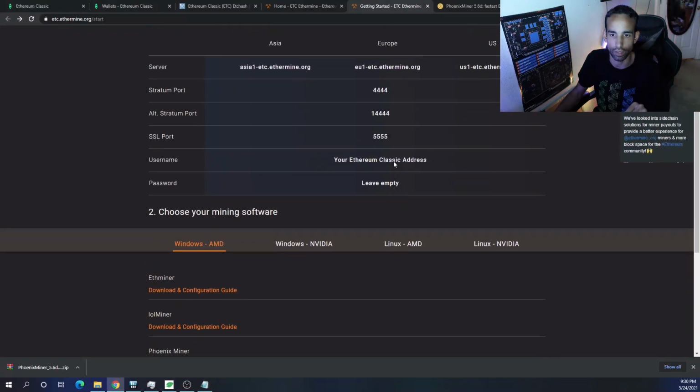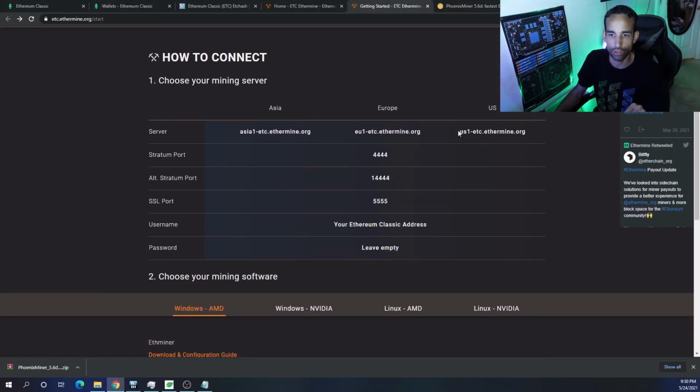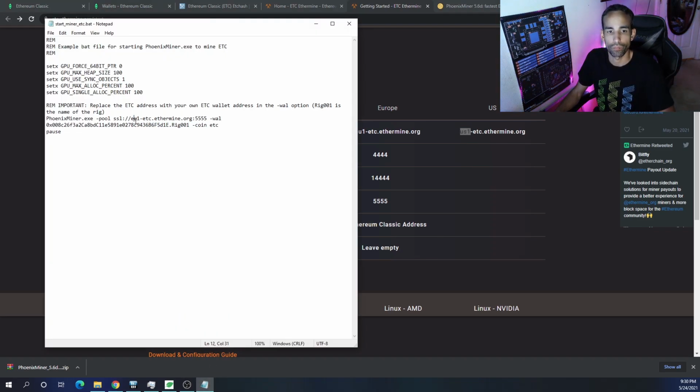In this case, with the Get Started page, we want to switch it to us1-etc.ethermine.org. That is the server that I am closest to. That is the server that I need to connect to. The port number I'm going to leave the same because I'm using SSL. You can change the port number based on whatever your server settings or network settings or country settings or whatever the heck port will be allowed by your specific network.